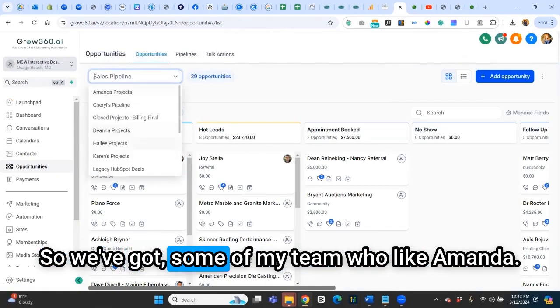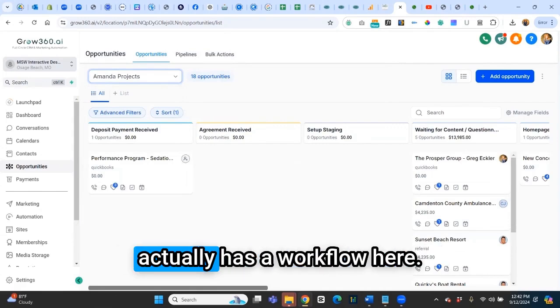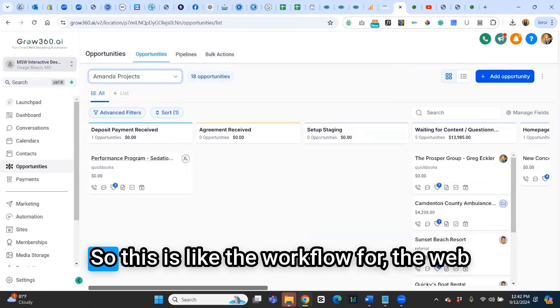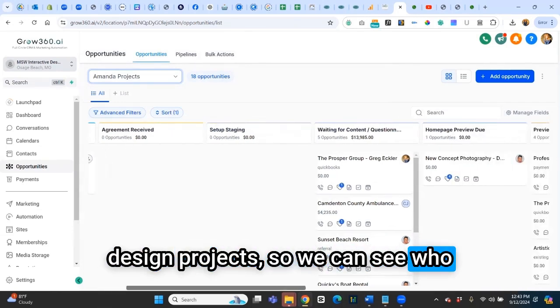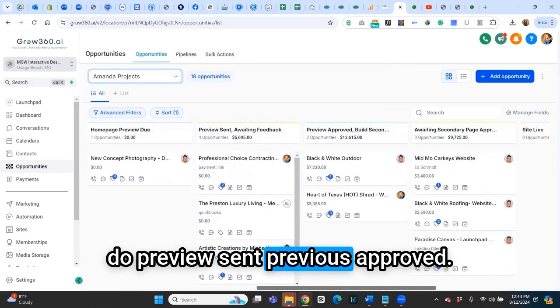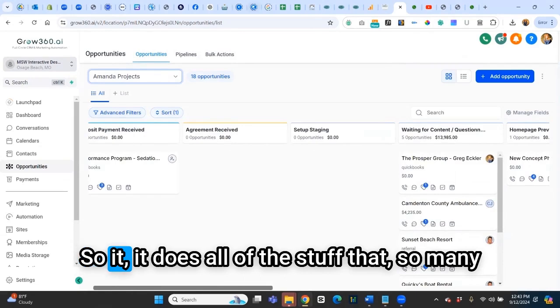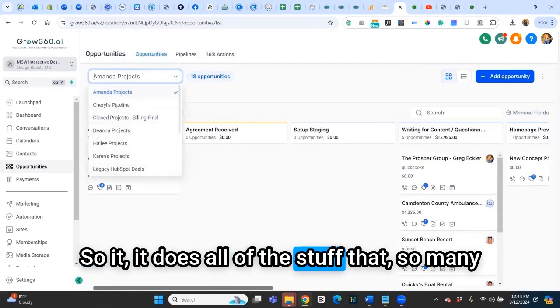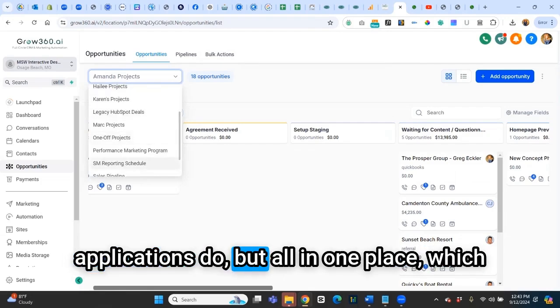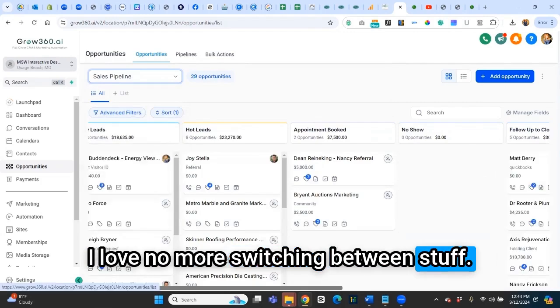So we've got some of my team who, like Amanda, we've got projects for her. So she actually has a workflow here. So this is like the workflow for the web design projects. So we can see who she's waiting on. Homepage previews due, previews sent, previews approved, and so on, ready to go. So it does all of the stuff that so many applications do, but all in one place, which I love. No more switching between stuff.